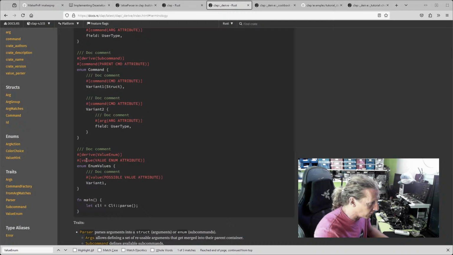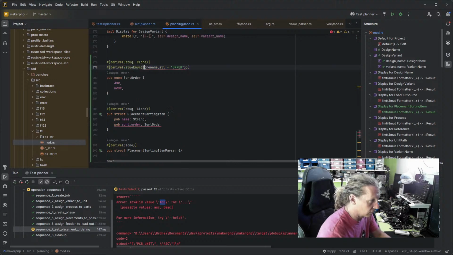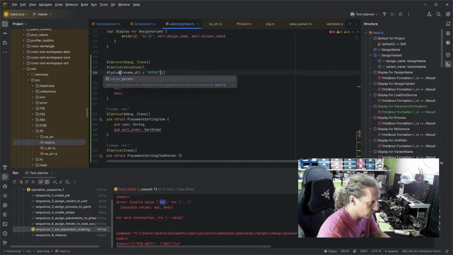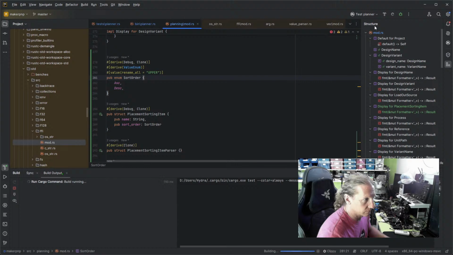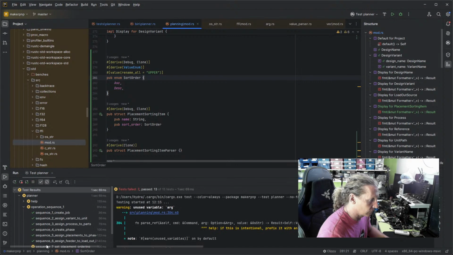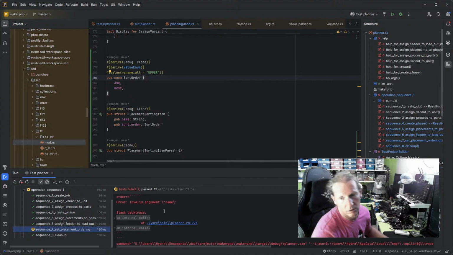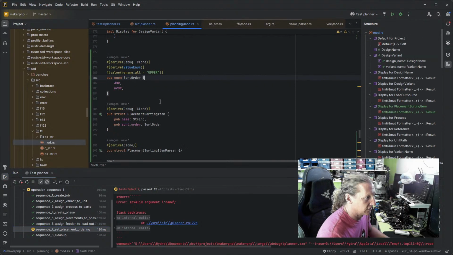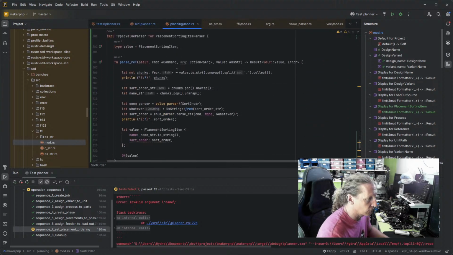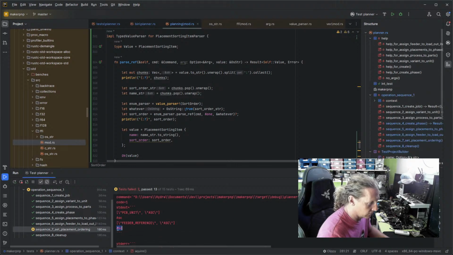Value enum attributes. So I see. It's like this. Like that, maybe. Hey, progress. It did stuff. It actually did stuff. That apparently worked. Look. It worked. Right.